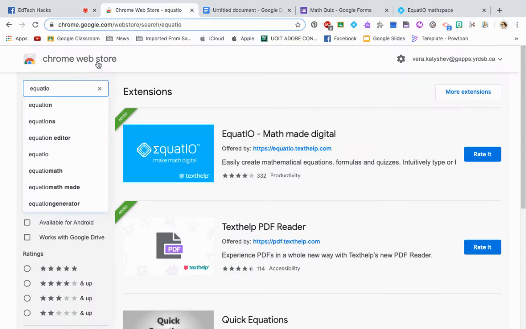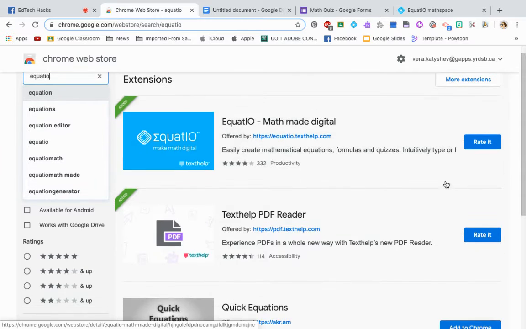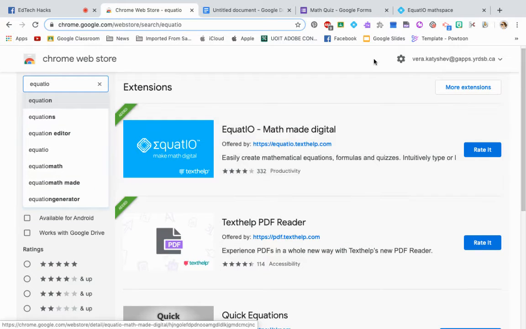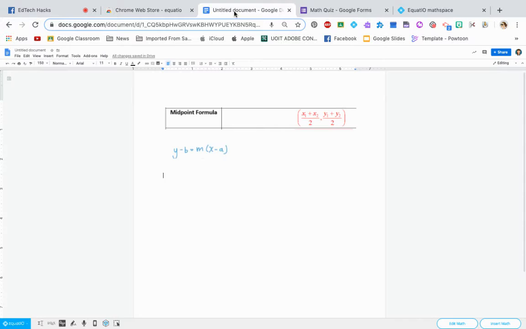First things first, you need to go to the Chrome store and type in Equatio. It looks like this. It's a blue square and says Equatio. So for you, it's going to say add, so make sure you add it. Once you add it, you're gonna see a blue icon on your toolbar that looks like this. So once you have this, let's see how this works.